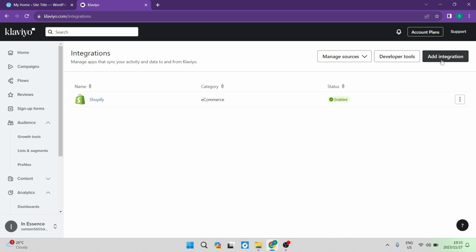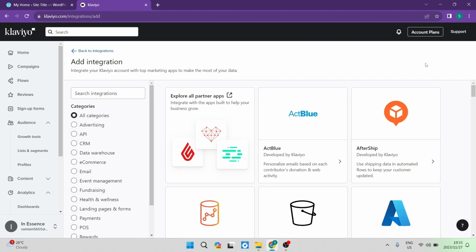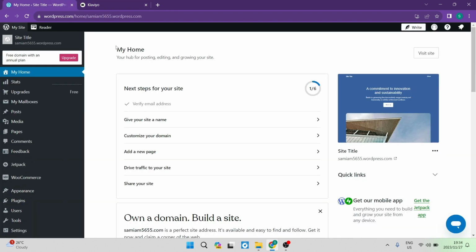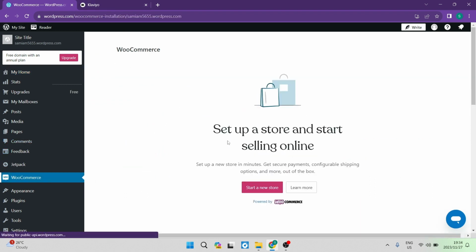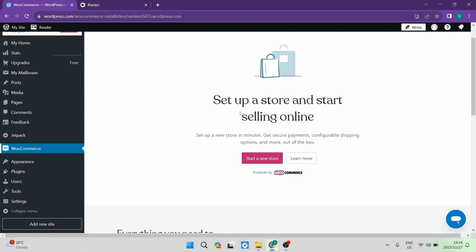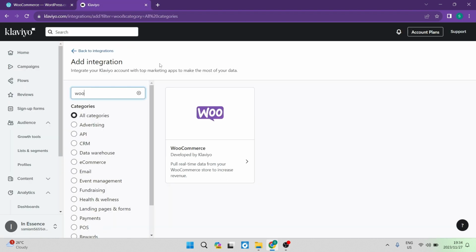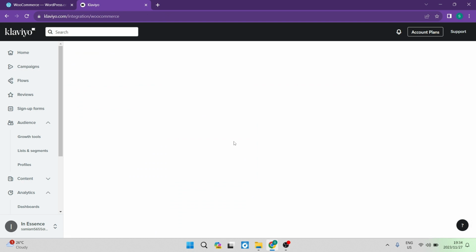You can now go into the top right hand side, you can tap add integration, and you're going to look for WooCommerce. So this WooCommerce is the plugin. If you have a look on your WordPress site, WooCommerce is actually the plugin that you can use to manage your store over here. So as you can see, it says set up a new store in minutes. Your WordPress is basically just your back-end management system. So we're going to go into Klaviyo and we're going to tap on this WooCommerce icon over here.